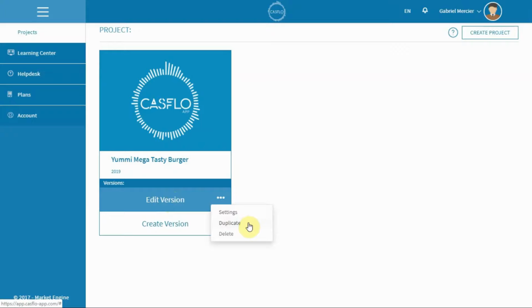This is very useful when you only want to edit some fields and do not want to edit the entire project. The best is to input all assumptions and only duplicate the version after. The last option allows you to delete the project.